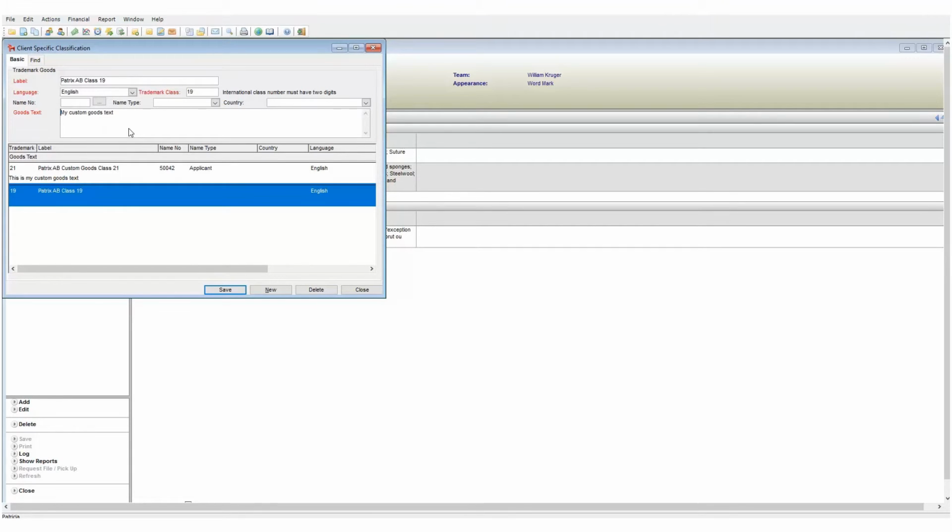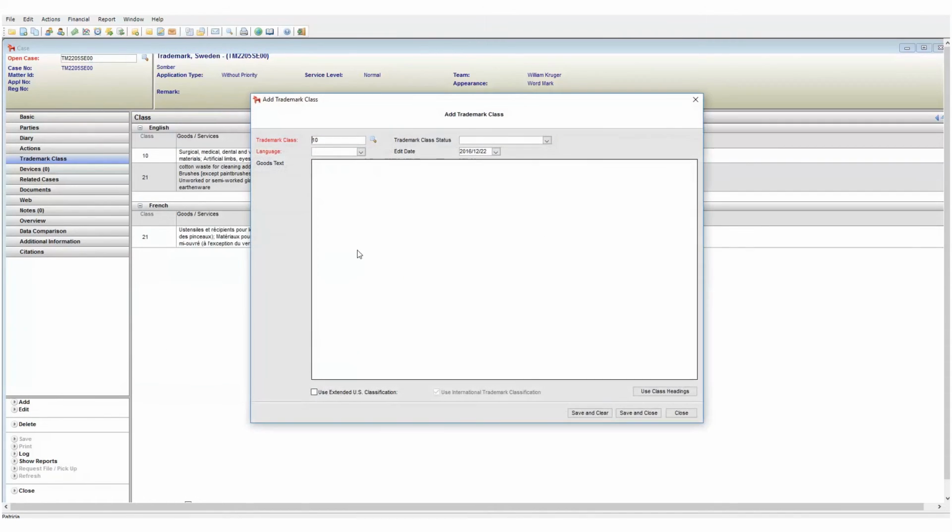We have now filled in all mandatory fields, and we can save our entry, but we are not yet done. We haven't stated to only use this specification on client Patrick's AB. If we do not, then this will be a global entry that will appear on all class 19 filings. So let's limit it to only Patrick's AB. Enter the client number here and choose a name type. We can also limit this to only appear on a specific country, but we will not do this now. Finally, click on Save.